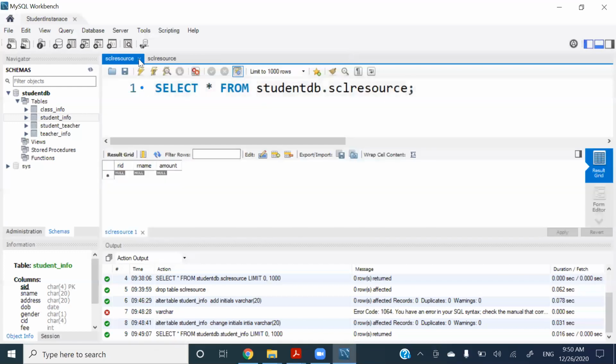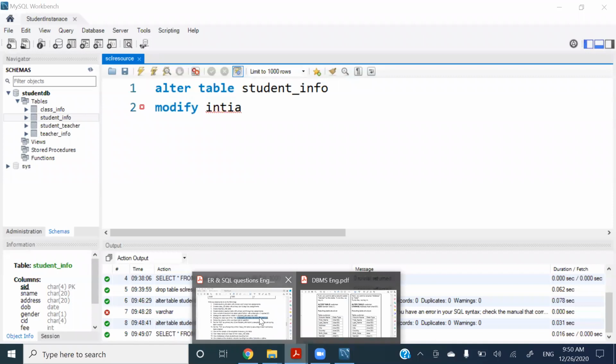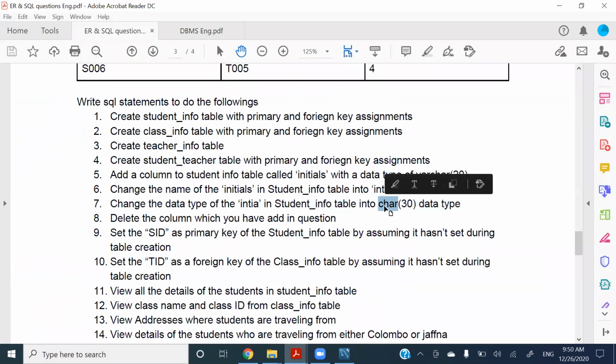Right, so I'm going to alter the table student info. This is going to be as it is. Here, instead of change, I'm going to take it as modify. Modify initia, because it is the column name or the field name for the moment. I'm going to change the data type as the question says into char 30.